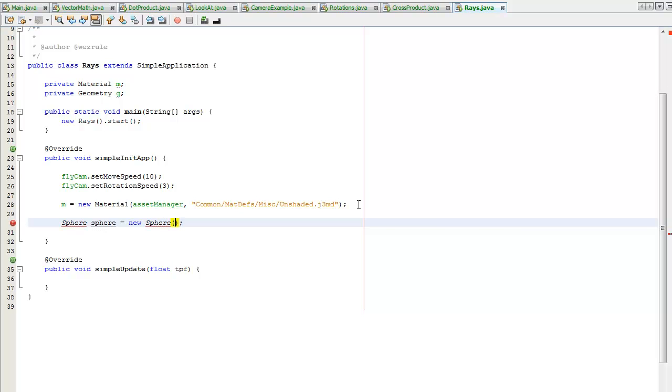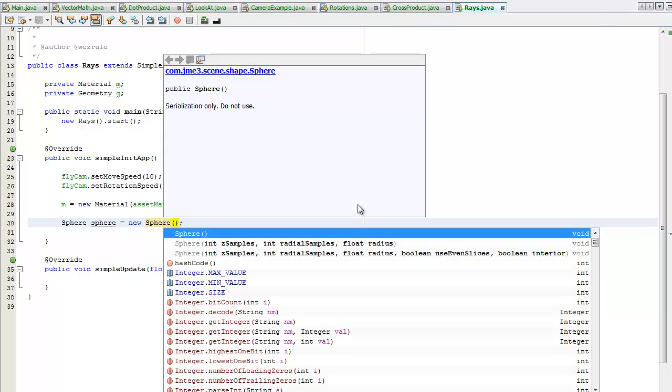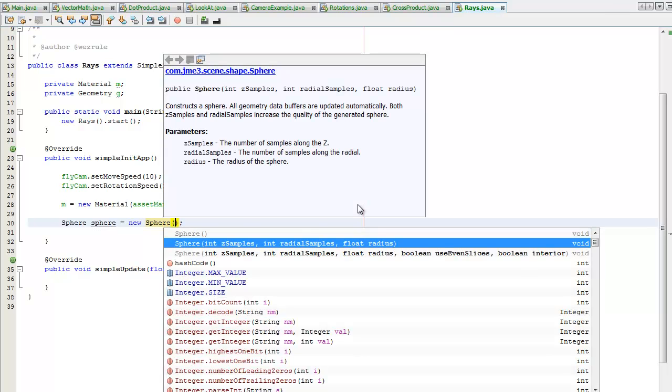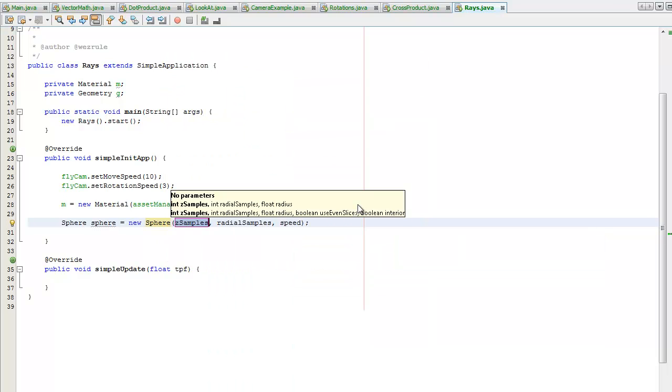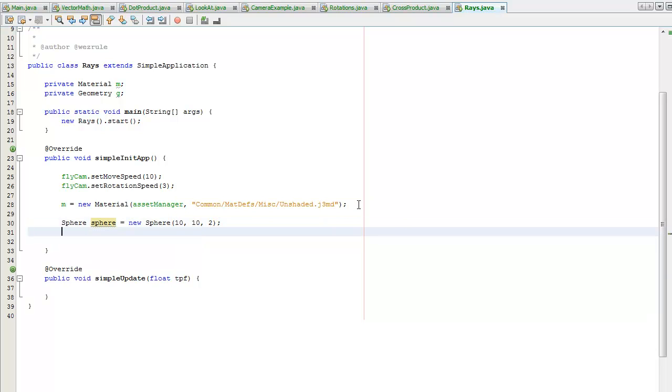Control Shift I to fix the imports. Control Space to find the constructor arguments: Z samples, the number of samples on the Z, the radial samples, and the radius. Okay, I'm just going to say 10 and a radius of 2. Not sure if that'll be too big, but I'll find out soon enough.